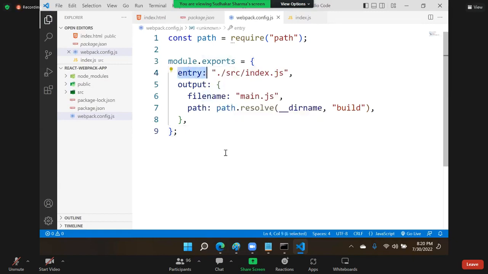Entry means from where to start. It should start from which file? It should start from index.js. So if anybody asks you, you are not mentioning index.js anywhere in the HTML page, index.html, how is it starting? Webpack is doing it. Understood? Webpack is going to map everything to this index.